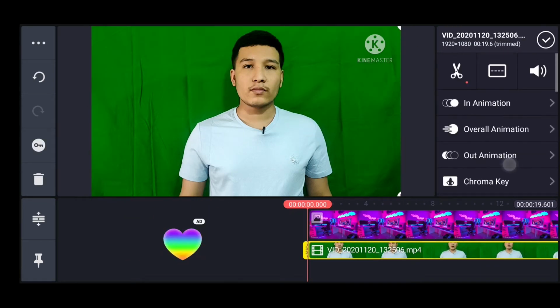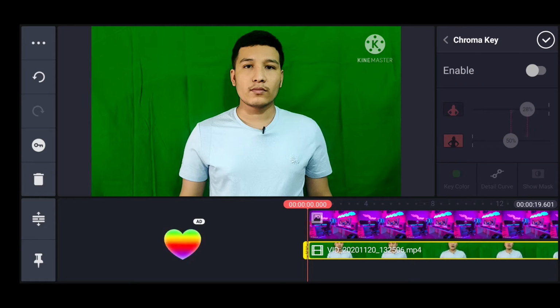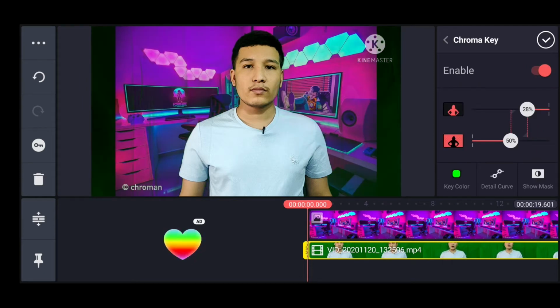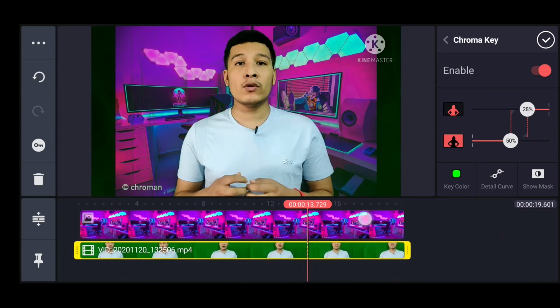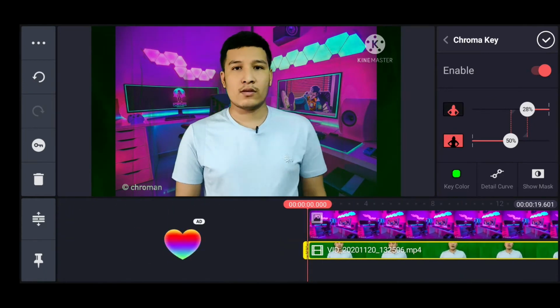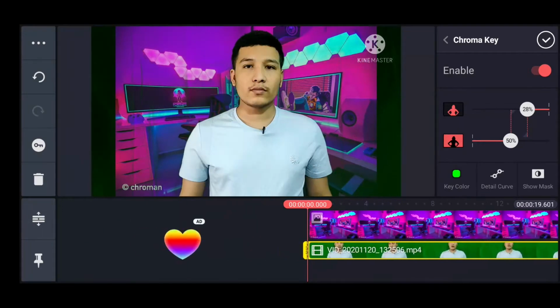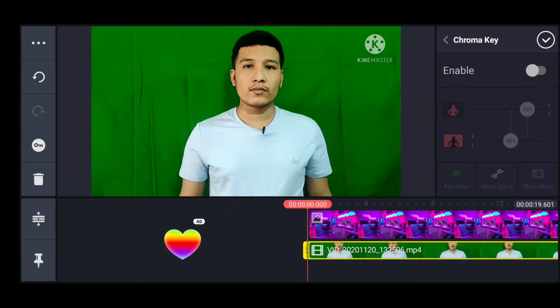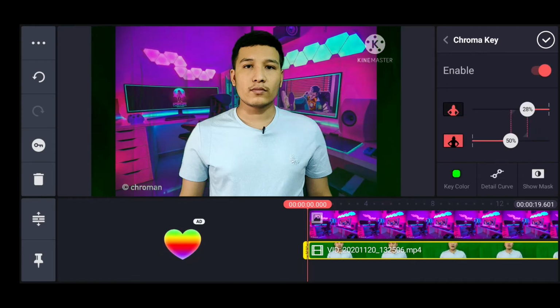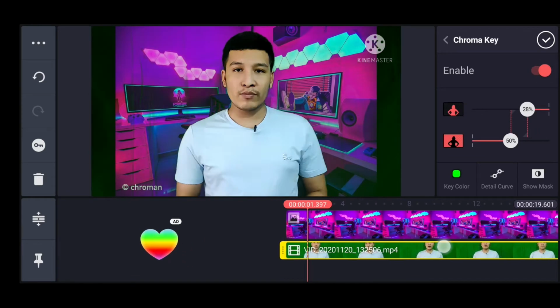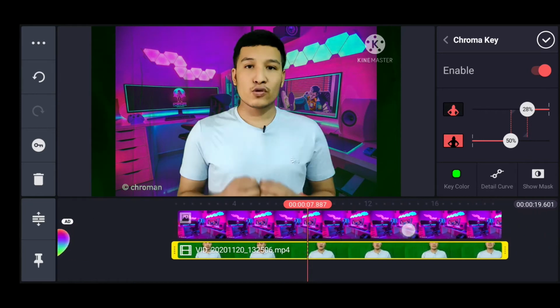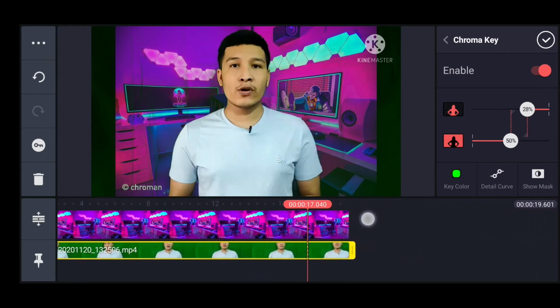Once you have done all of these things, you click on this video part, and over here you will see chroma key. So what you need to do is enable chroma key. Once you enable chroma key, you will see my background is changed immediately. I didn't have to do anything much, but here you can see the wrinkled parts of my screen are shown in my background, and the video looks good, but it is not looking perfect. So let's edit some more.